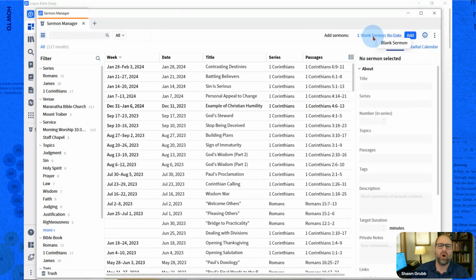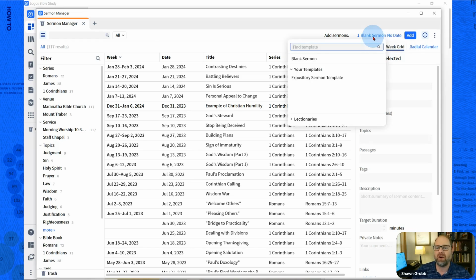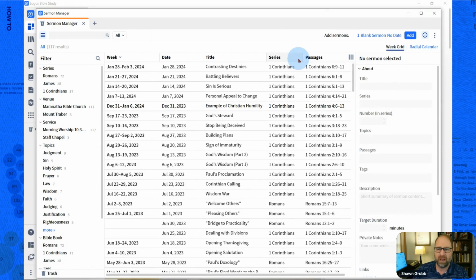Do I want that? Or do I want to click here and choose one of the templates that I've created? Now, I'm going to create a template here in a little bit so you can learn how to do that. And you can have as many different templates as you want. But for now, we're going to stay with blank sermon.